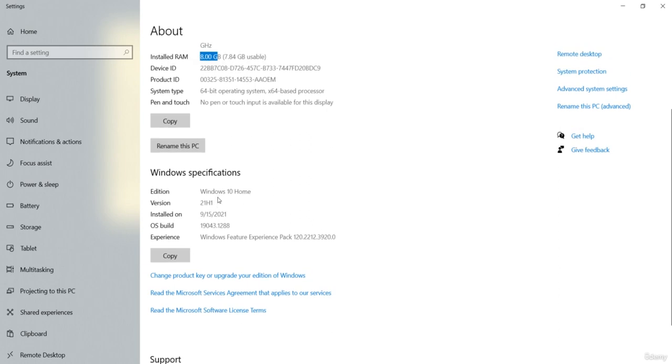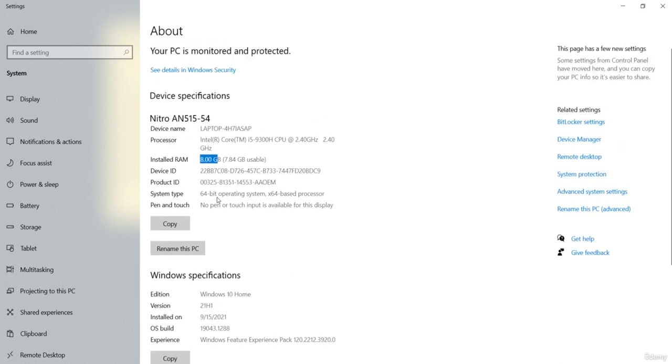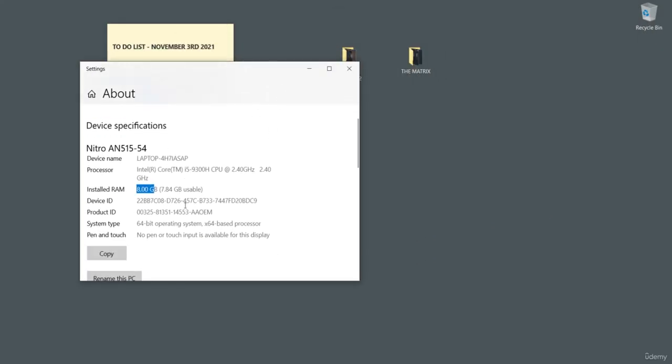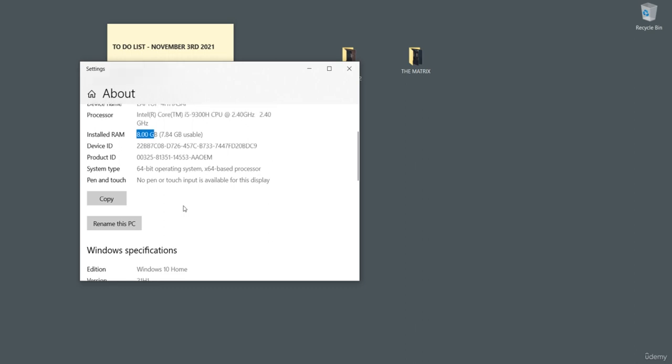Okay, so just check your computer to make sure that you have at least an NVIDIA GTX, so that way you'll be able to render quickly. Okay, all right.